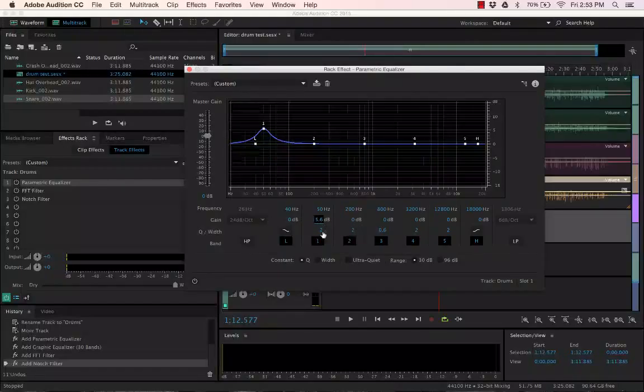Then below that you have the Q or the width. This is referring to how steep these curves are. So a Q of 2 is pretty steep. Let's also drag this over here. You can go Q of 1, see how the slopes are more gradual. We could go 8. It's more of a spike like that. So parametric equalizers have all three of these values that you can adjust.